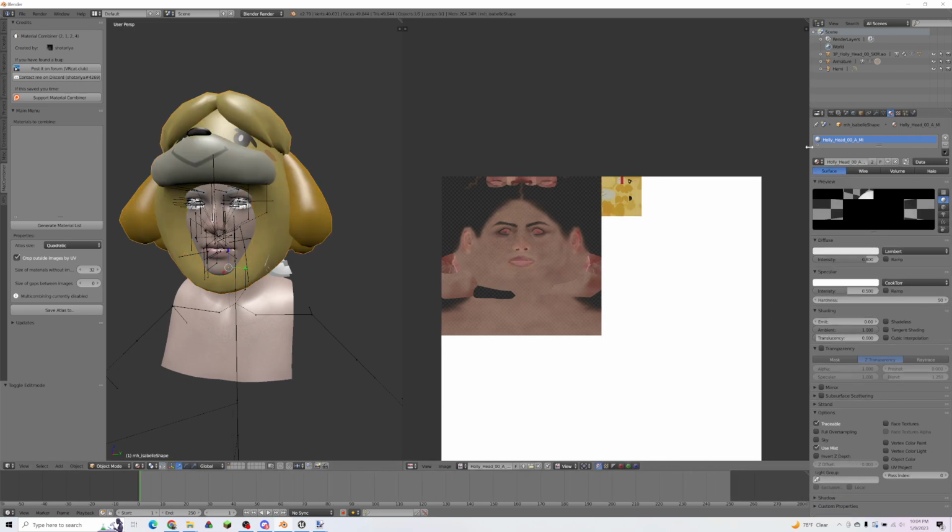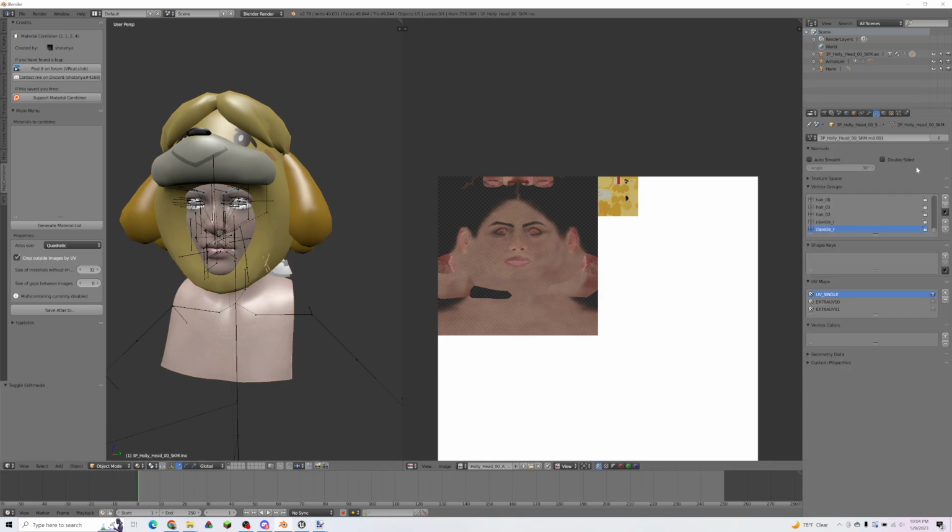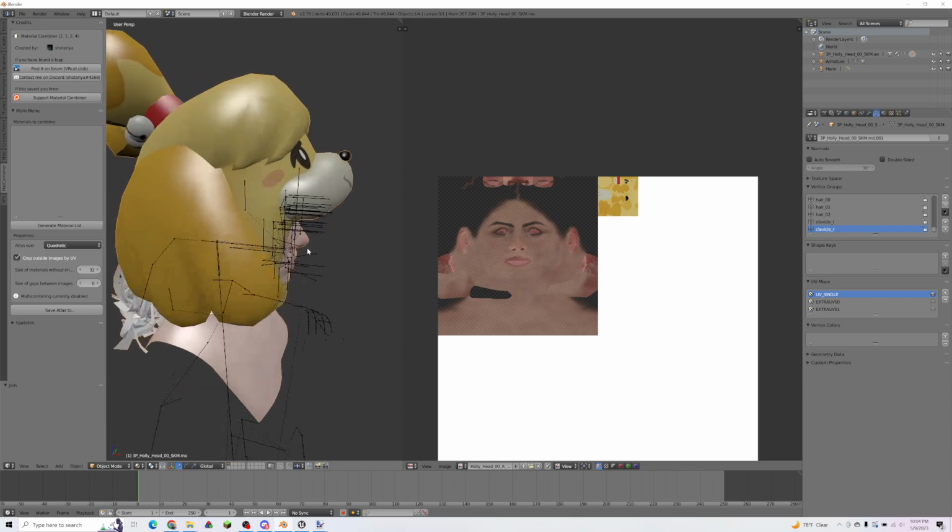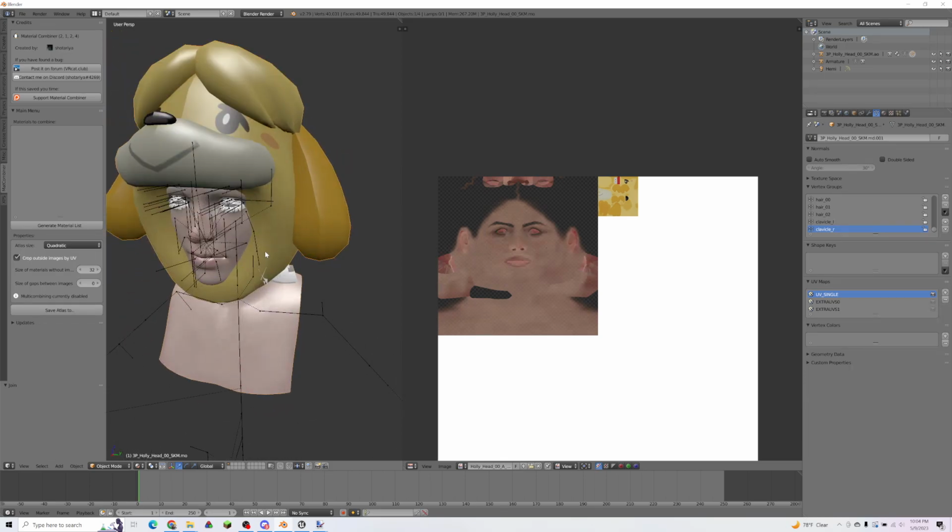So the next step is, once we make sure they're using the same material, we want to make sure that they have the same UV maps. So here we can see on Holly, her main UV is called UV underscore single. So we're going to go into the Isabel one, and rename her UV channel to the same as the one for Holly. And as for vertex colors, we can remove any of those. So now when we merge the two, they're all part of the same mesh and they're using the same material and the same texture.